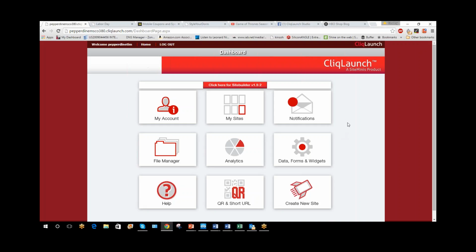So to get started, when you're creating any new website or mobile website using CliqLaunch, the first place to start is right here where I say create new site. So I'm just going to click this button.